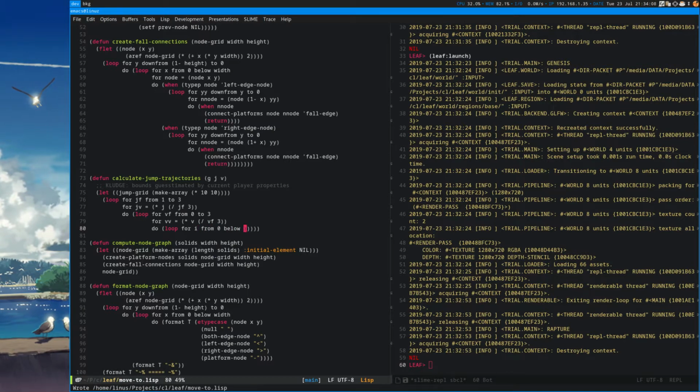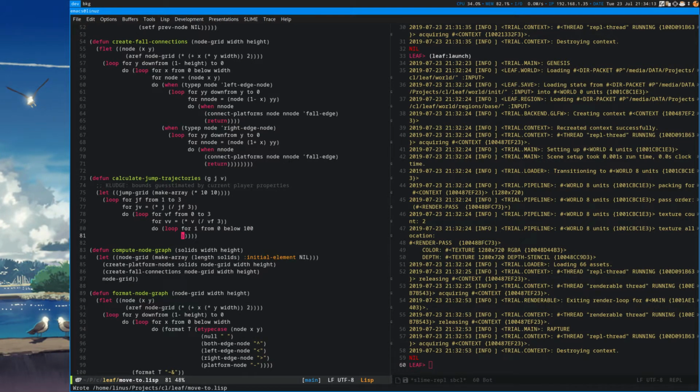How many steps do we want to take? Well, 100 is probably more than enough. Let's see.